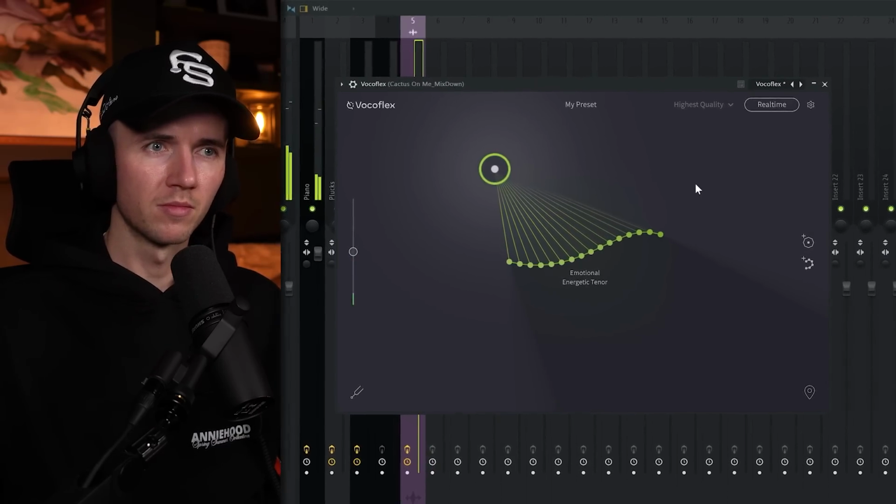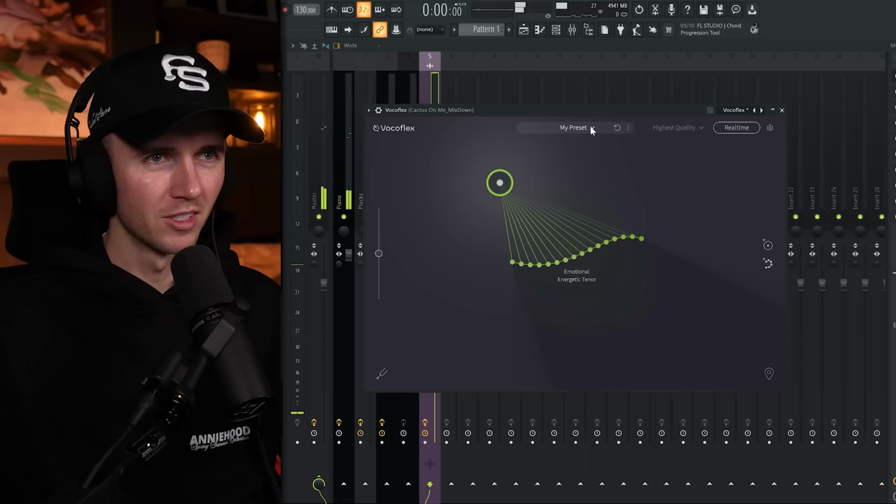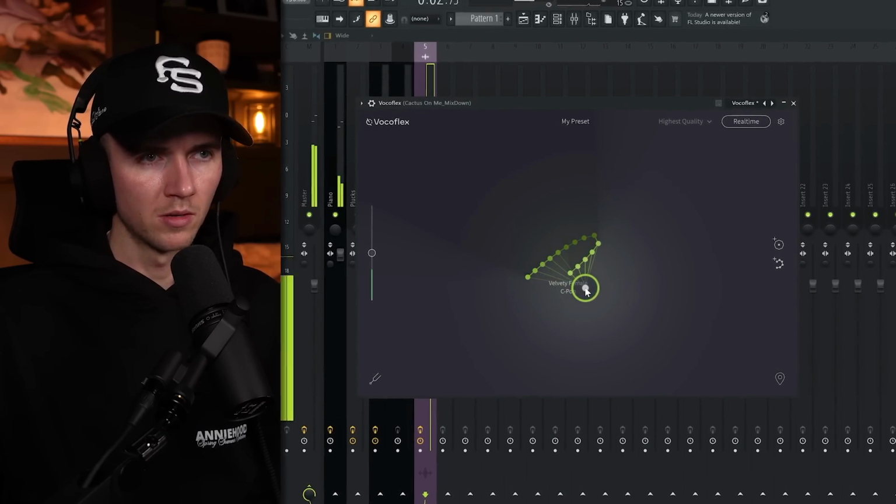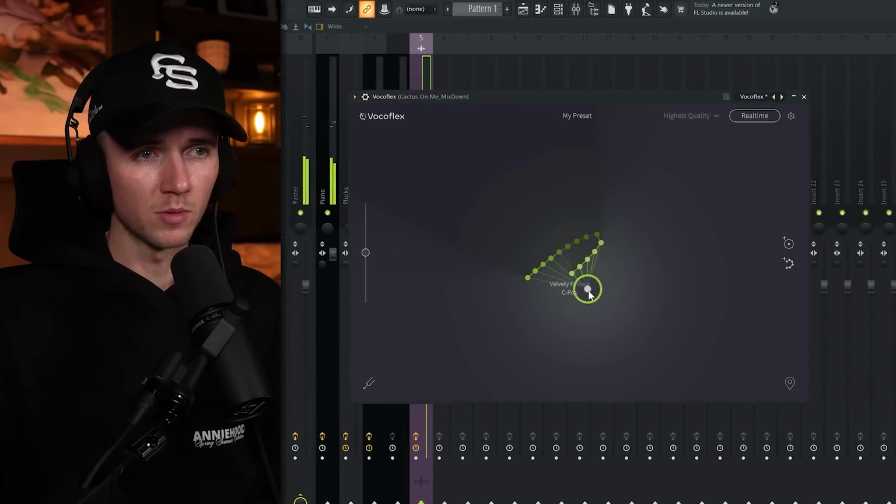Got my cactus on me. It just completely transformed it. Let's try a different one though. Maybe velvety female. Got my cactus on me. So this one sounds pretty hard.